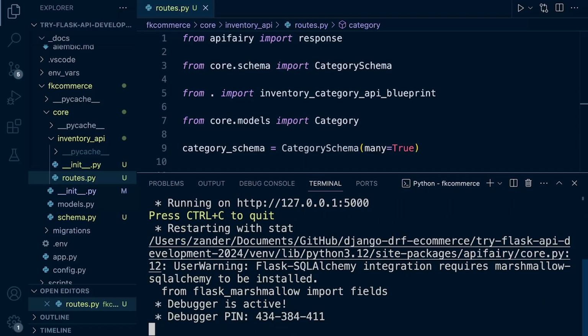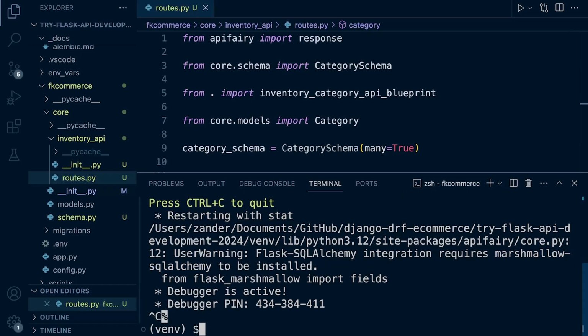So it looks like we've provided a warning here. So Flask SQLAlchemy integration requires Marshmallow SQLAlchemy to be installed. Okay, that's not a problem. So it looks like we're going to need to install that before we do anything else. So let's make sure that we do that. So Marshmallow SQLAlchemy. Okay, right.